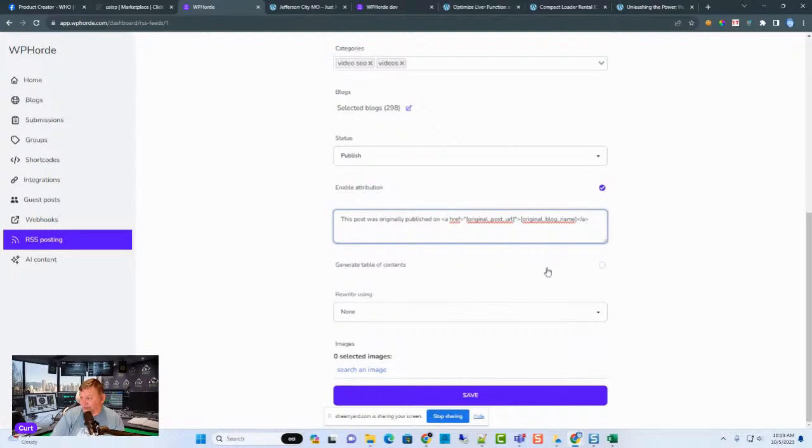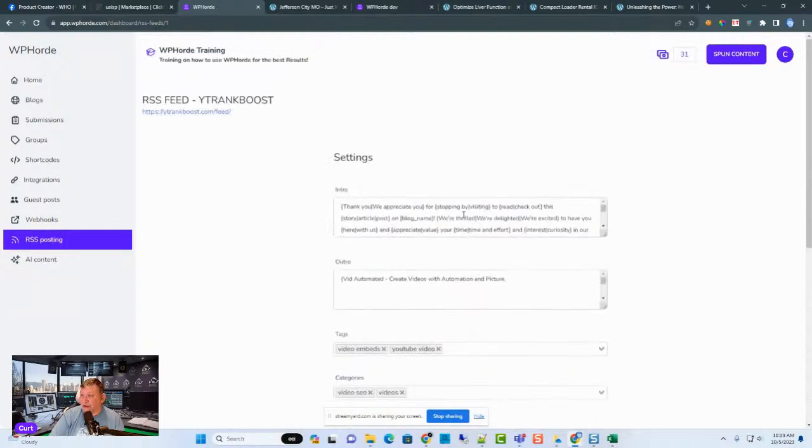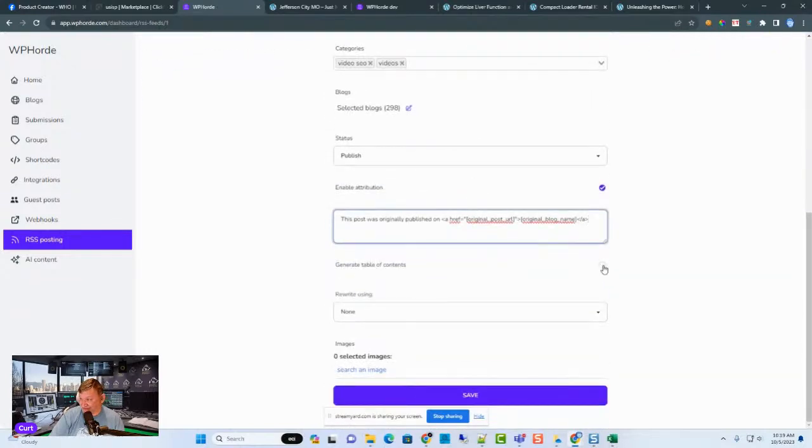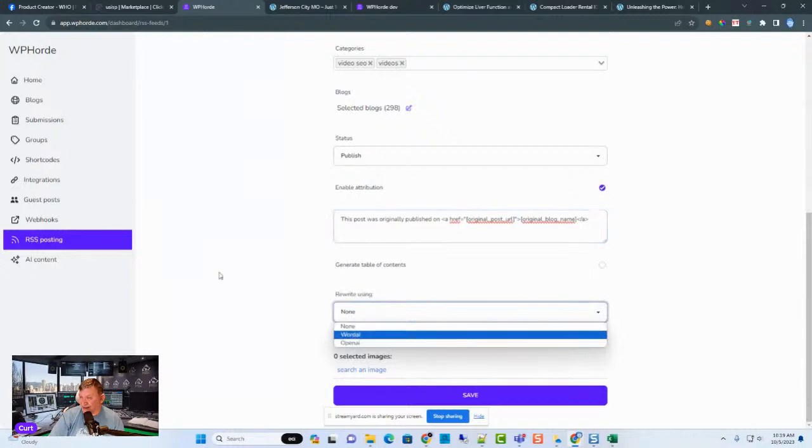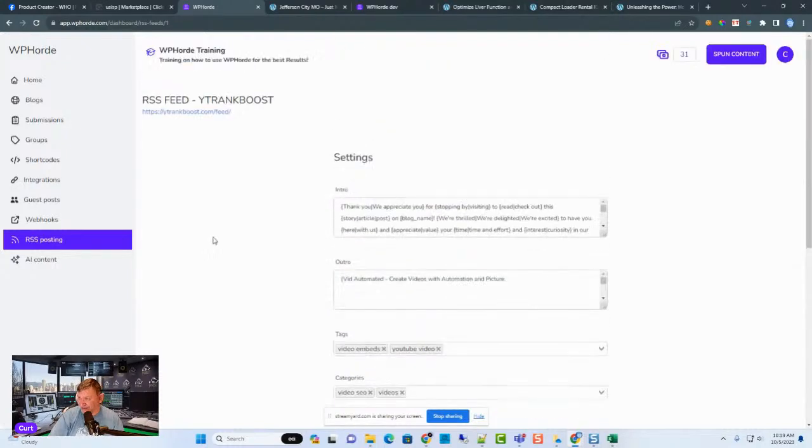But you can generate table of contents here with the RSS feeds now as well, which is nice because it adds more content, makes it easier for people to grab the information. Rewrite using Word AI or OpenAI, very nice feature too. We keep improving it. You guys keep loving it.